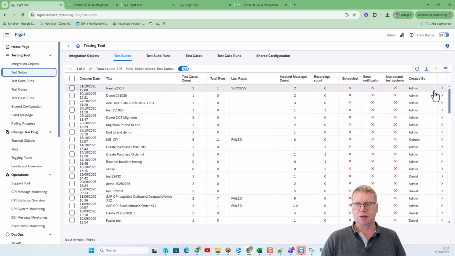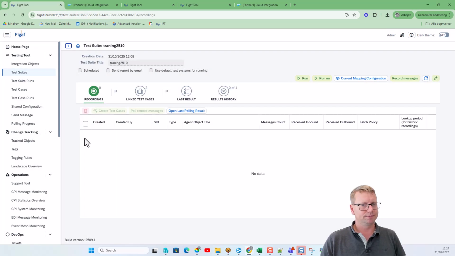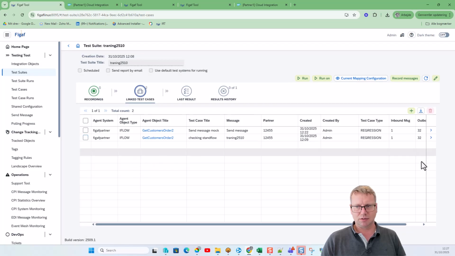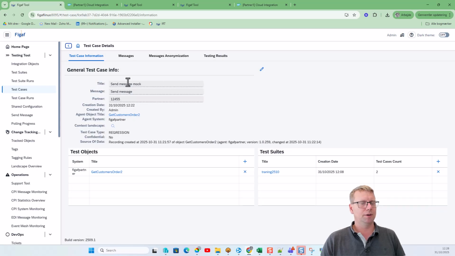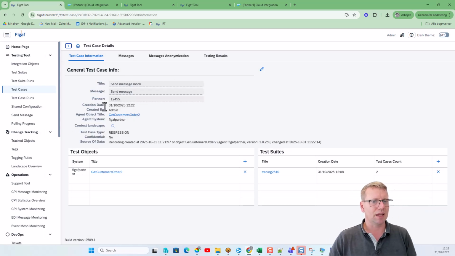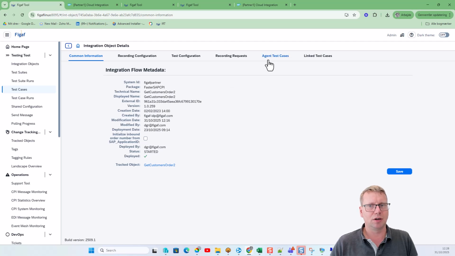We can obviously put a test case under our test suites. So here we can see the test case under the test suite. We can also see it under here, test cases. We can see it and we can navigate to it. And also, if we are on an agent object, we can go in.